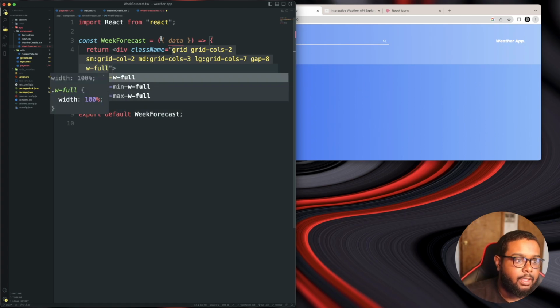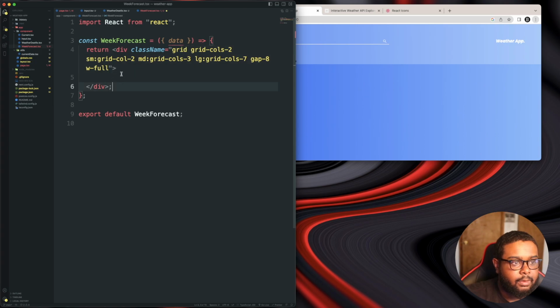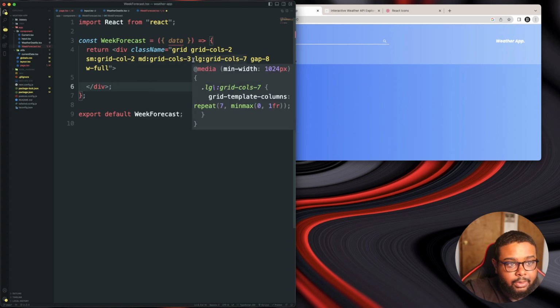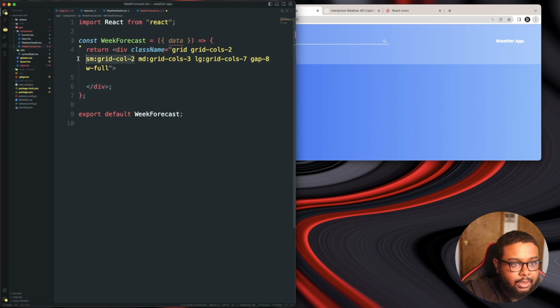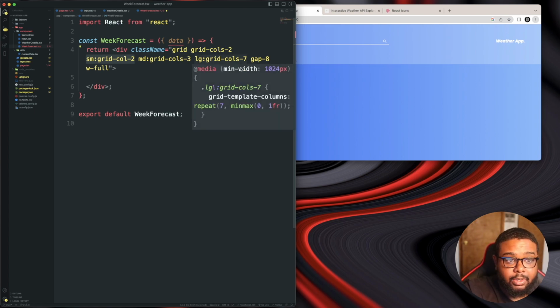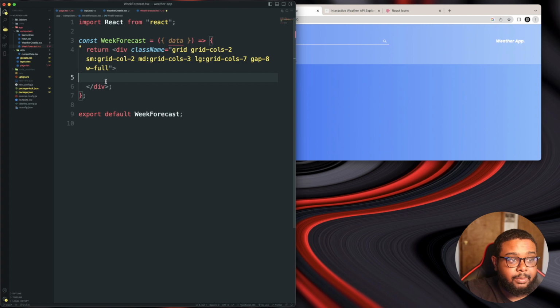Okay. All right. So just to explain this right quick, so we got our grid, the mobile is going to be grid-cols-2, so it's going to be 2 columns. Small, still going to be grid-cols-2. Medium is going to be grid-cols-3. I probably could just remove this actually. I don't think I need that. Grid-cols-3, so it's going to be 3 columns, and large is going to jump up to 7 columns.